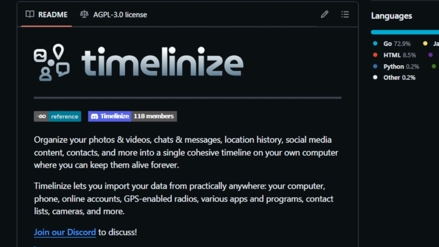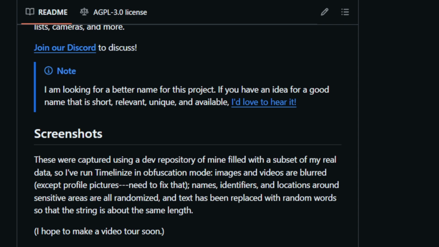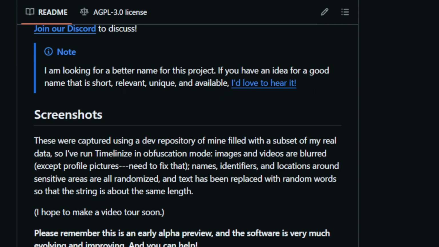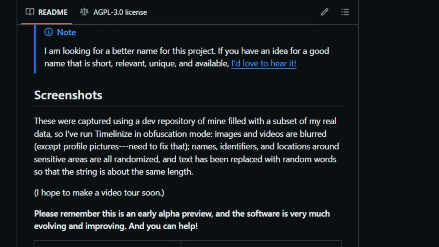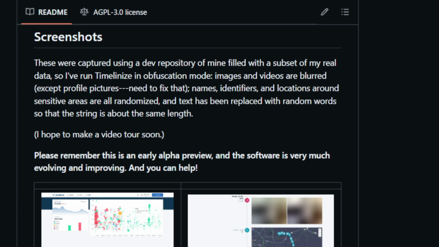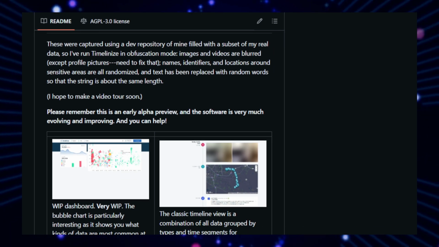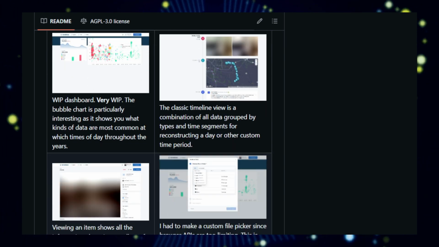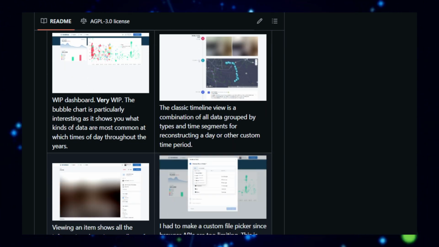This means you can finally take control of your digital footprint and keep your data private and secure. What makes Timelinize unique is its focus on data ownership and longevity. It's designed to liberate your data from corporations and give you a comprehensive archive of your life that you can access offline and preserve for years to come. Timelinize imports data from various sources, including your computer, phone, online accounts, GPS devices, and more.